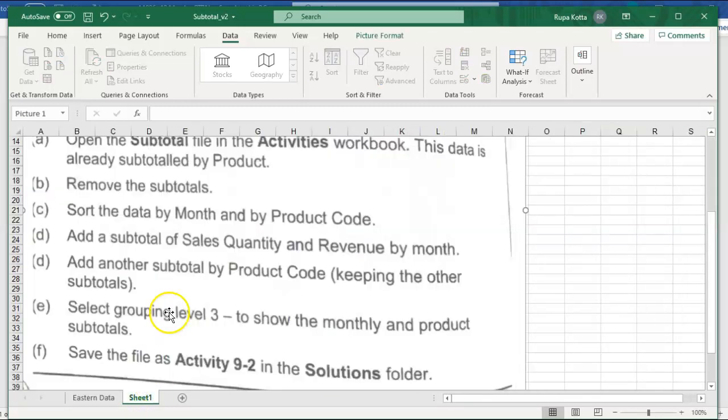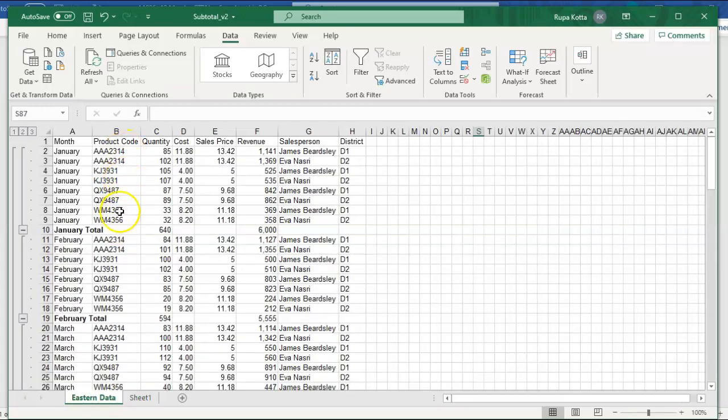In the next step, add another subtotal by product code, keeping the other subtotals. So they want you to add one more subtotal for product code, but while you are adding this, they don't want the current subtotals to be removed. They want the current subtotals to remain as they are, and they want you to add one more subtotal for product code. Now if product code is a code, you cannot add them. The only thing you want to know is maybe how many different products you sold in the January month.